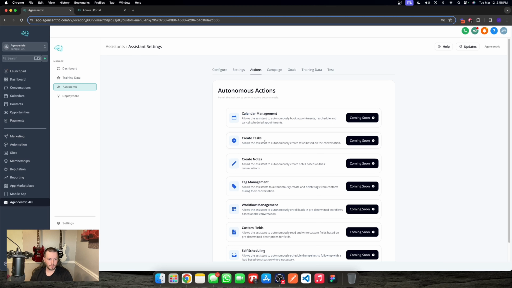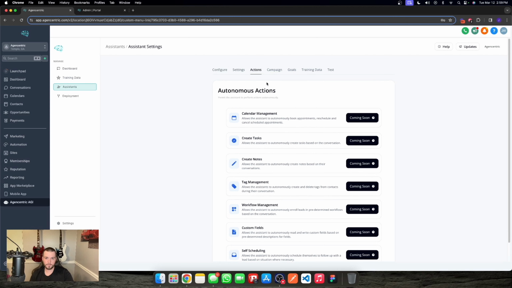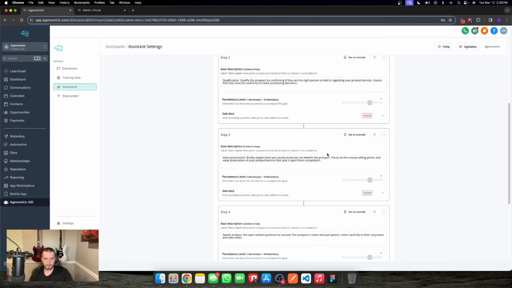However, we're going to be moving to an a la carte method of allowing you to select what the assistant has access to. Just how you do with a location where you may give access to a client to some things but not others. You'll be doing the same thing with assistants here, like giving them access to calendar management to autonomously book, reschedule, or cancel appointments, but you may not want them to leave notes. You can a la carte or do all of it, whatever you want to do based on your function and deployment here. We're not going to do anything with campaign, but we are going to spend a little time here in the goals.